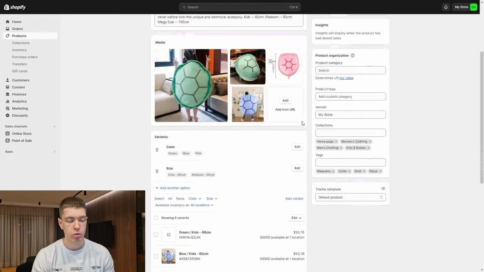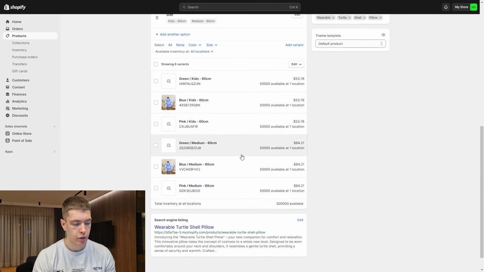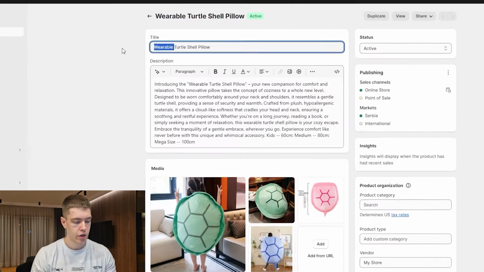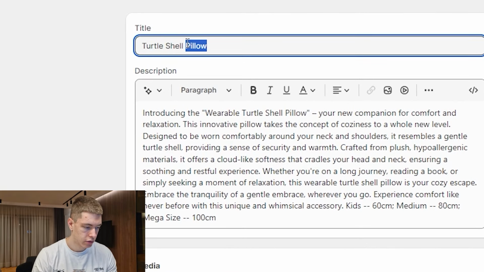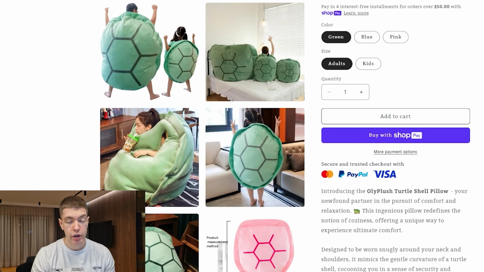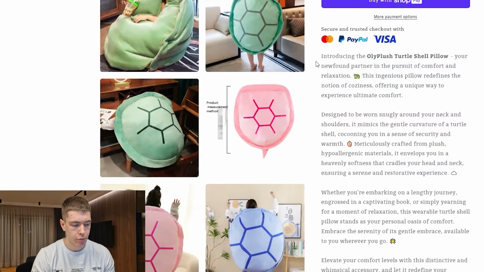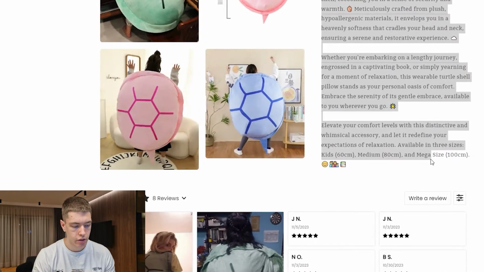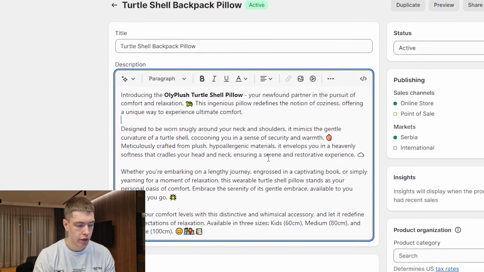And this is where we can play around with it a bit more, and we can optimize it as much as we want to. So we can change the title to, for example, turtle shell backpack pillow. If you want to, you can come up with a more branded sounding name, but this is fine for now. Now, instead of writing our description ourselves, we're just going to copy it from our competitor and paste it into our description. So we'll click here and then we'll just copy and paste it right here and we're good to go.